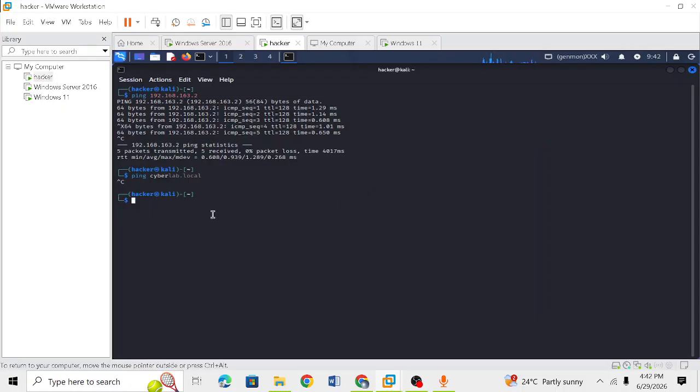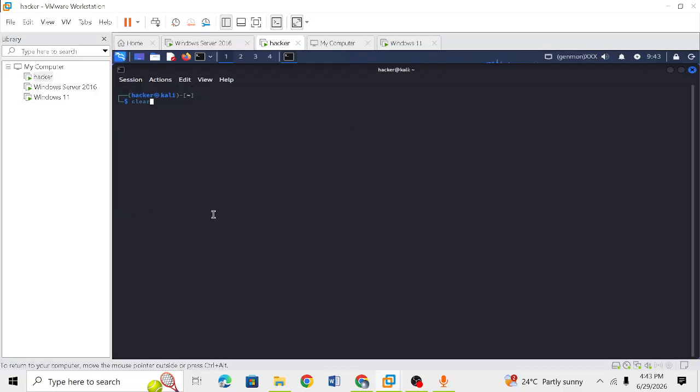Okay, the reason it can't ping the cyber lab domain is that I have not joined that machine to the domain. It is just on the local network, but it's not in the domain. Hope you've understood something there. Yeah, that's why it can't ping that lab, but it can ping the server.